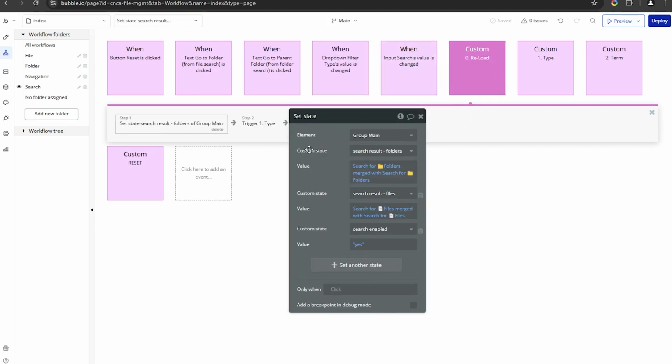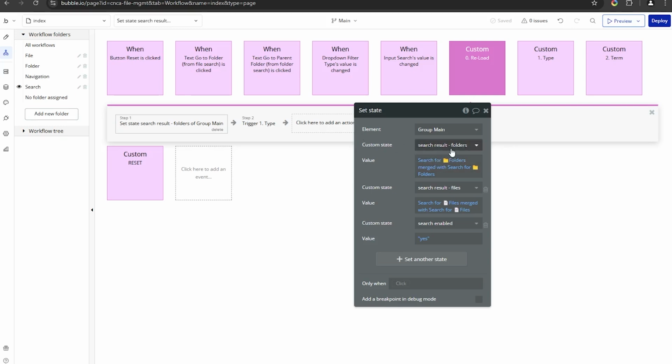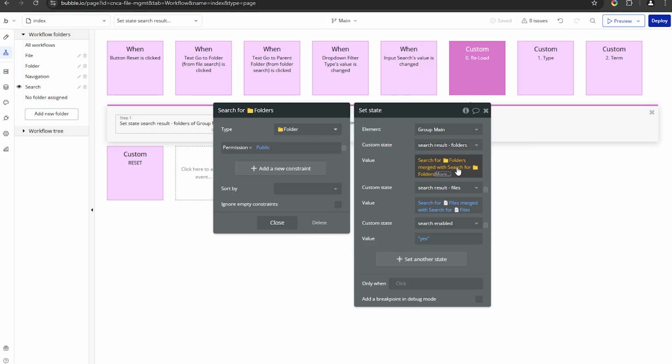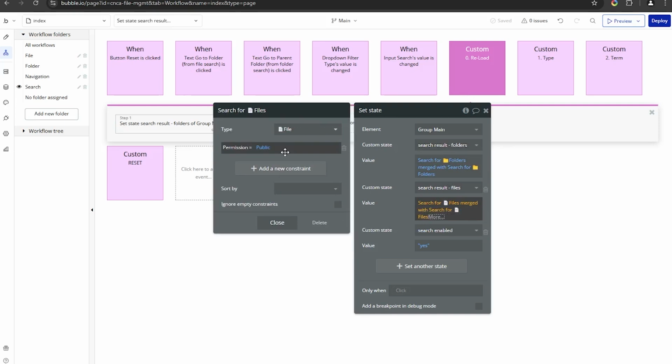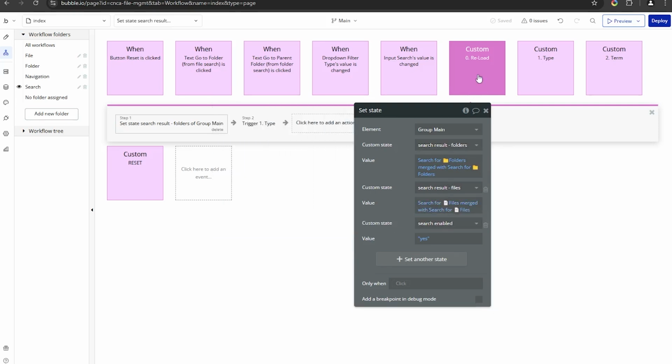So the first thing that happens here is we're going to set some states. The search result for folders is going to find all the possible folders that the user has access to, both restricted ones that they're on the list for and public. We're not paying attention to like the view of the folder that we're in because we want to search the entire library that the user has access to. So finding all the folders the user has access to and then all the files the user has access to. Exact same thing. Restricted ones that they're on the list for and then public ones. And because this is the first step in our search, we know that, yes, we want to enable search. We're kind of put ourselves in a sort of search mode to help us with conditions in other places.